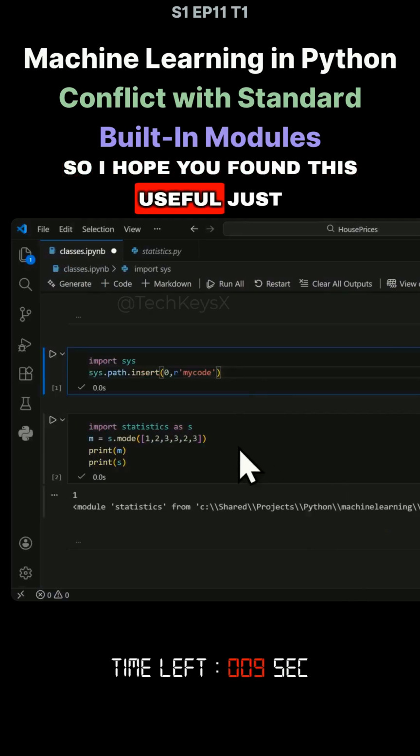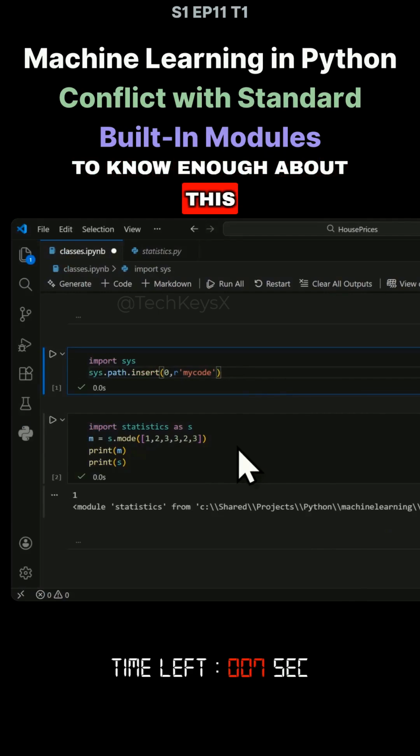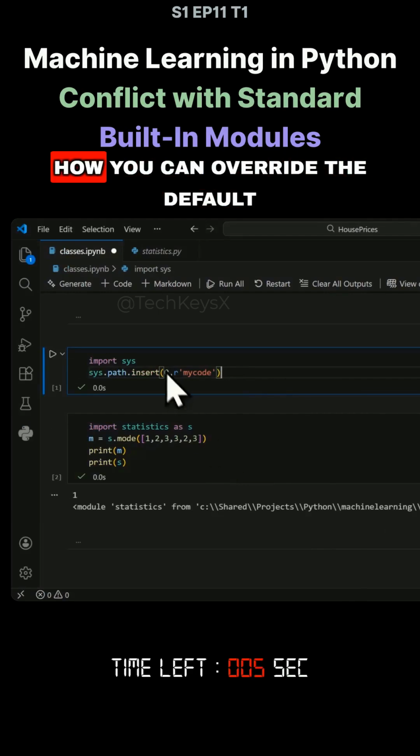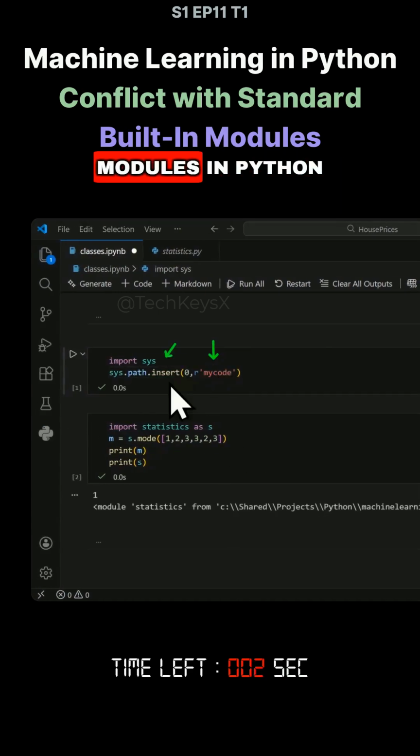So I hope you found this useful, just to know enough about this functionality within Python and how you can override the default modules in Python.